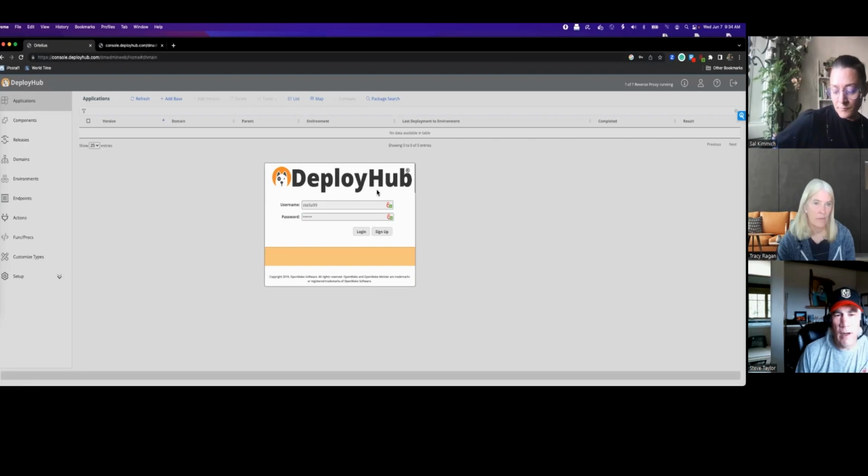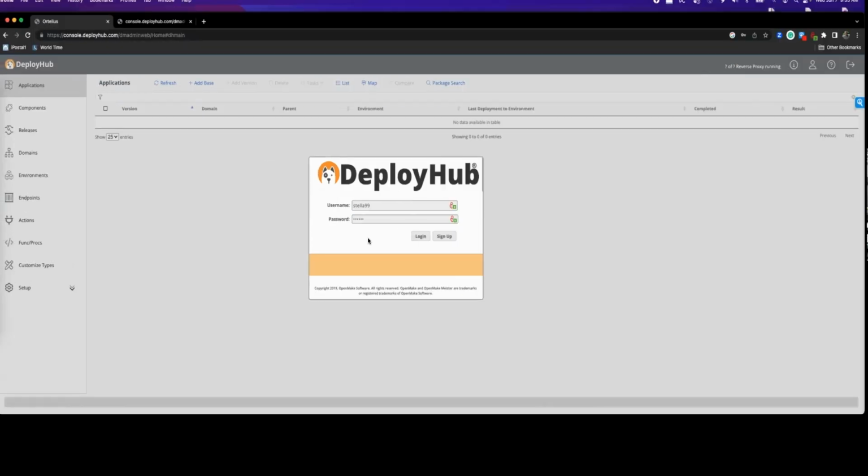So like Tracy said, it says DeployHub, but we're going to be looking at all the functionality of Ortelius. Basically, DeployHub is hosting Ortelius on a Kubernetes cluster in Google. So let's go ahead and log in here.